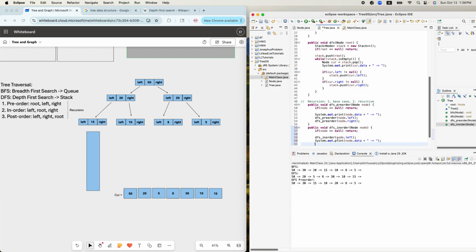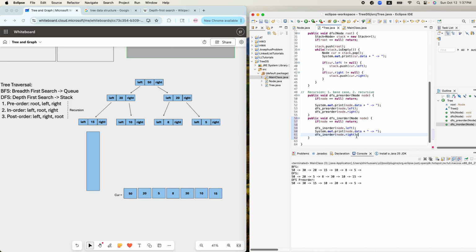And so left, root, right: DFS underscore in order node dot right. That's it. That's how you implement the in order approach. So now let's call this one and see how it looks.